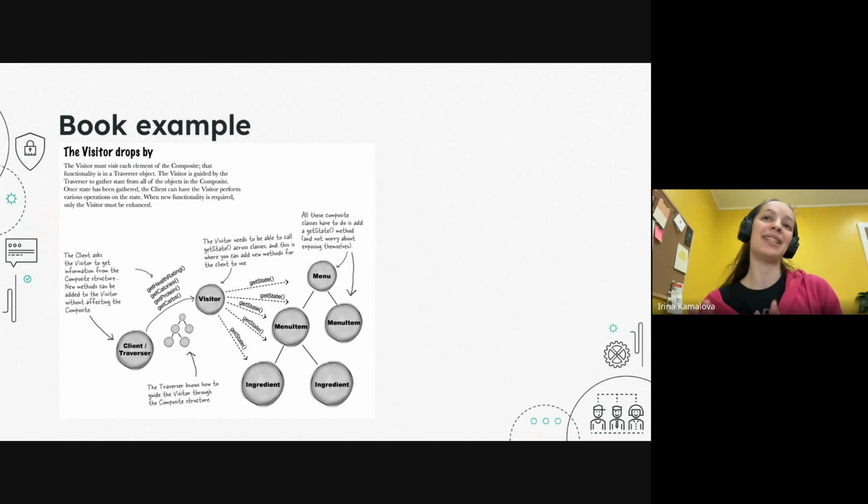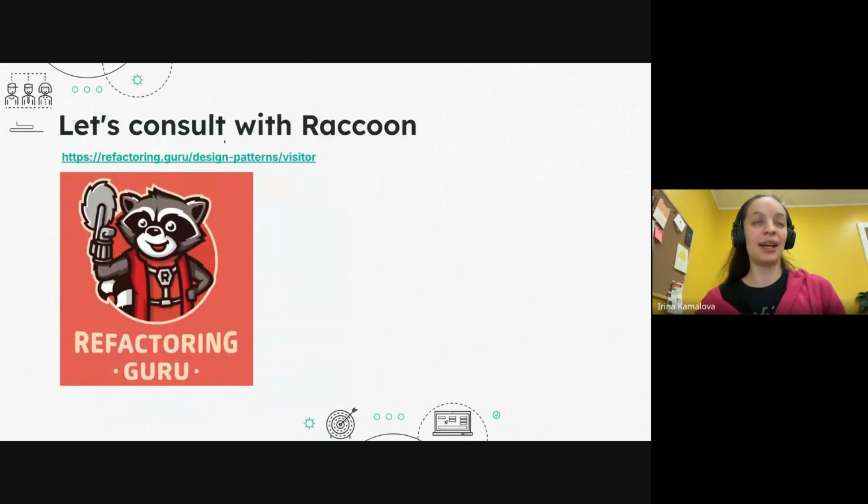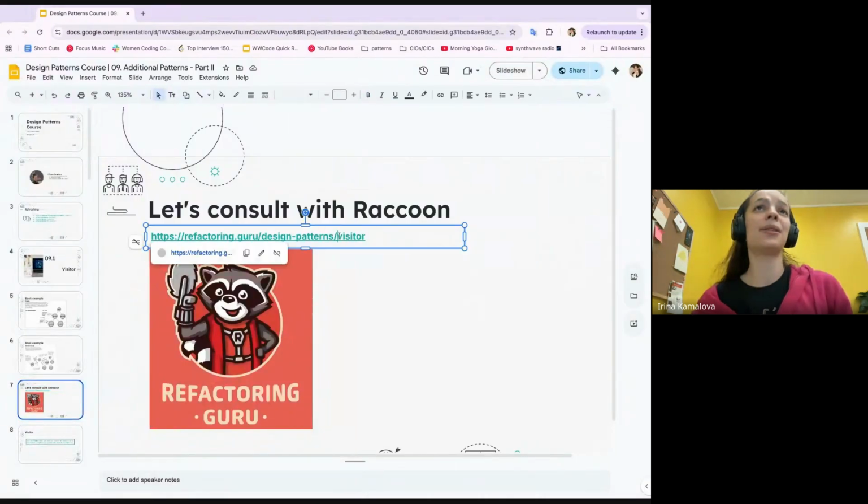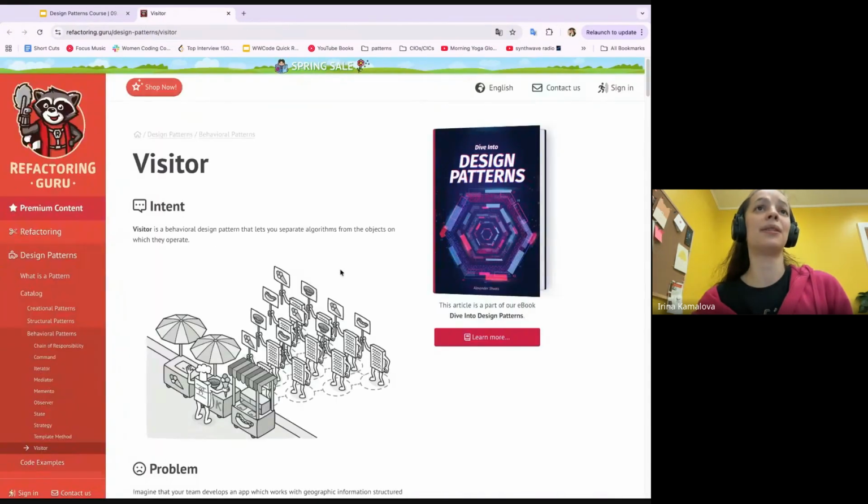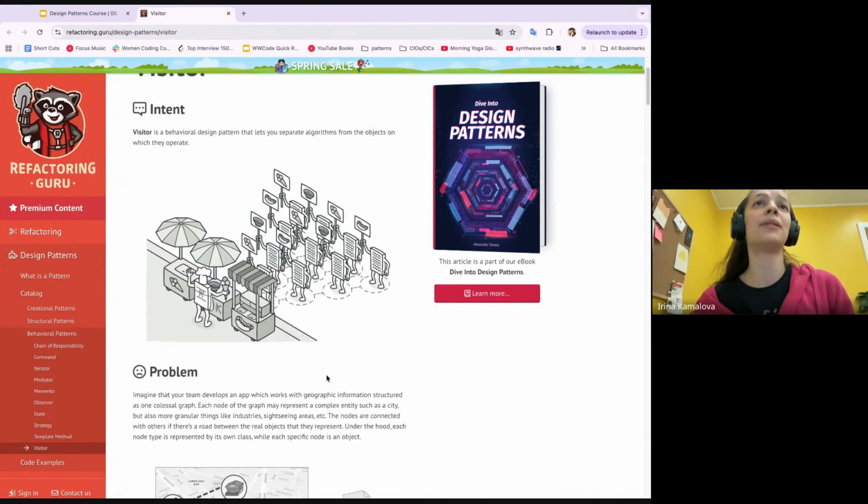And we basically want to do it for each menu item, but in each menu item you have ingredients and you calculate it based on these ingredients. And for this, there is a pattern to help you to do it in a better way. Let's have a look at what Refactoring Guru is telling about visitor.